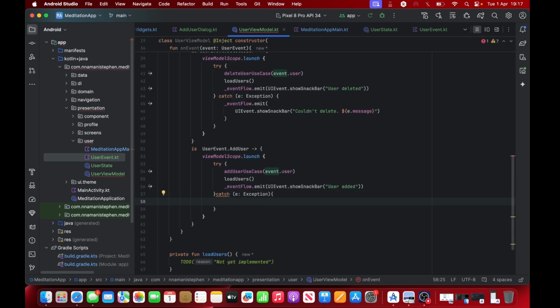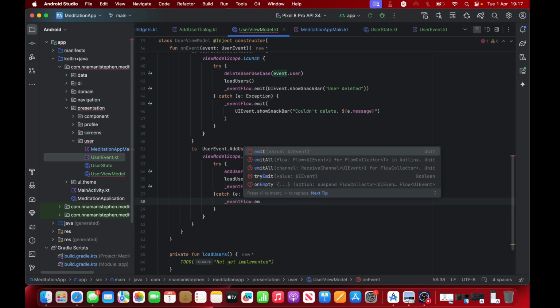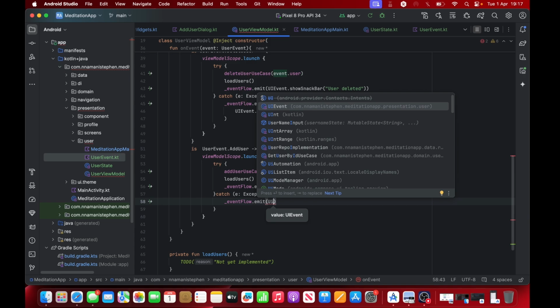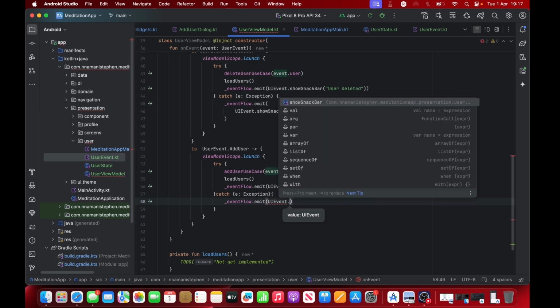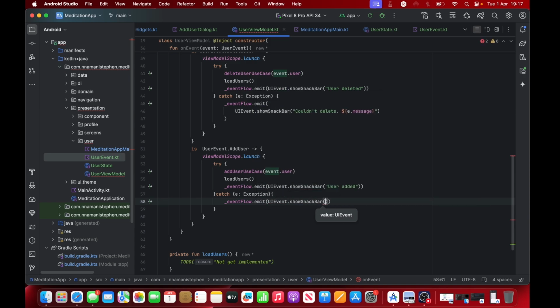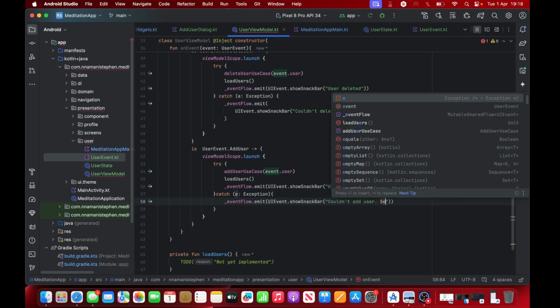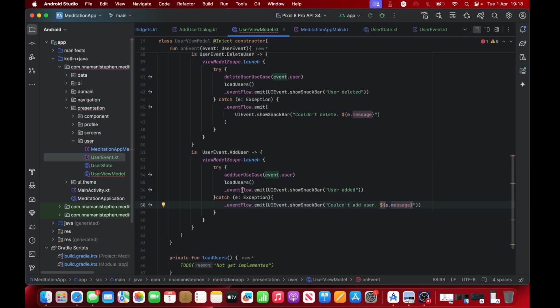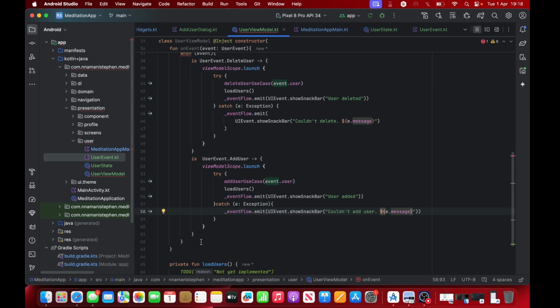So we are going to emit event flow.emit, and we'll call UI event dot show snack bar. Should also tell them that we couldn't add the user. Okay, and give us a little hint of what went wrong. That's it.